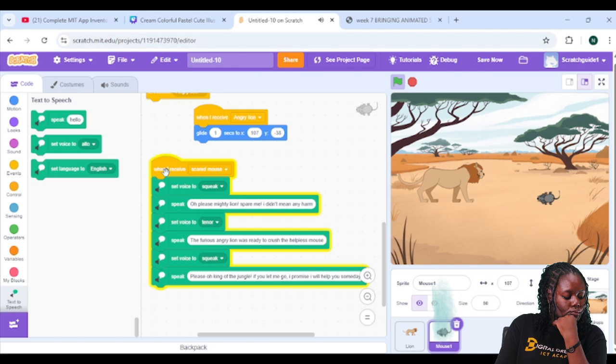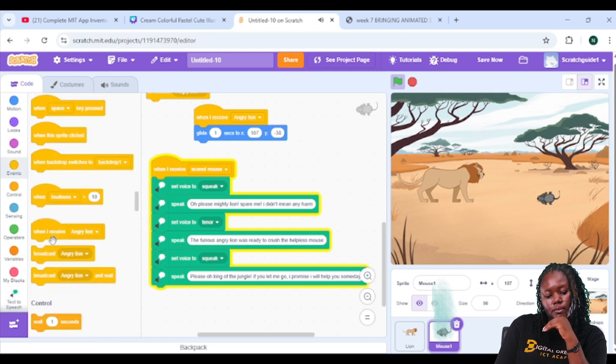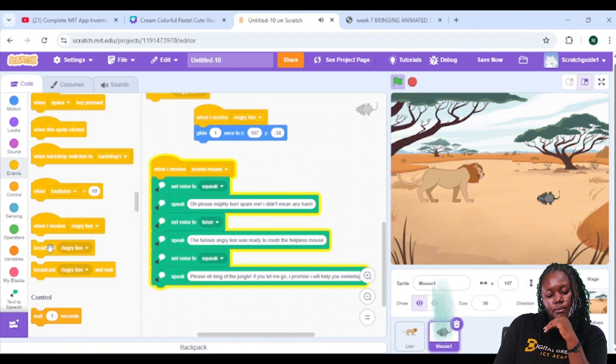Oh, please, mighty lion, spare me. I didn't mean any harm. The furious, angry lion was ready to crush the helpless mouse. Please, O king of the jungle, if you let me go, I promise I will help you someday.